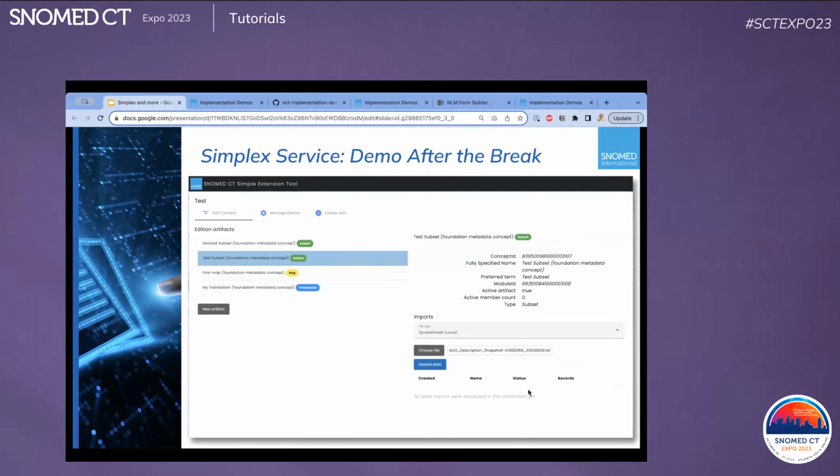Yes, this is a screenshot of the Simplex Toolkit. It's really simple. After the break, we will do a live demo and you will see it working. But the idea is that this is how you see your edition. Your edition has all the artifacts you have loaded. In this example, there's a subset, another subset, there's a map and a translation, yes? And for each one of them, you can see when it was updated for the last time, what's the size, how many components it has inside, and you have a button to upload the file to this component, yes?